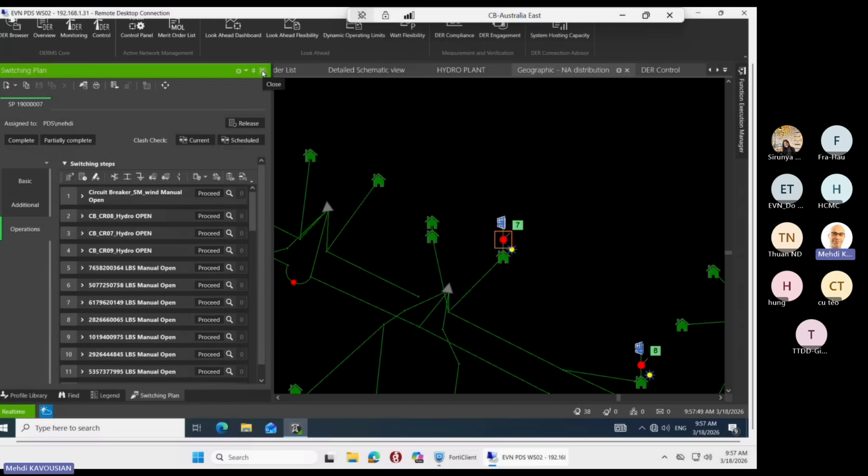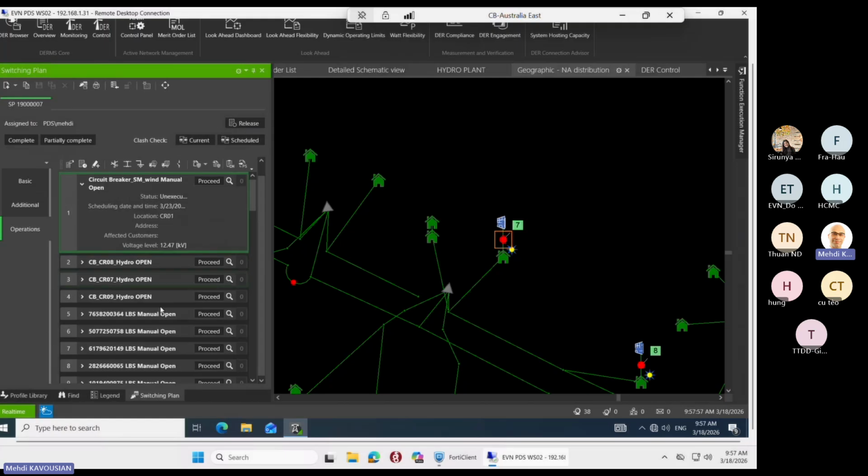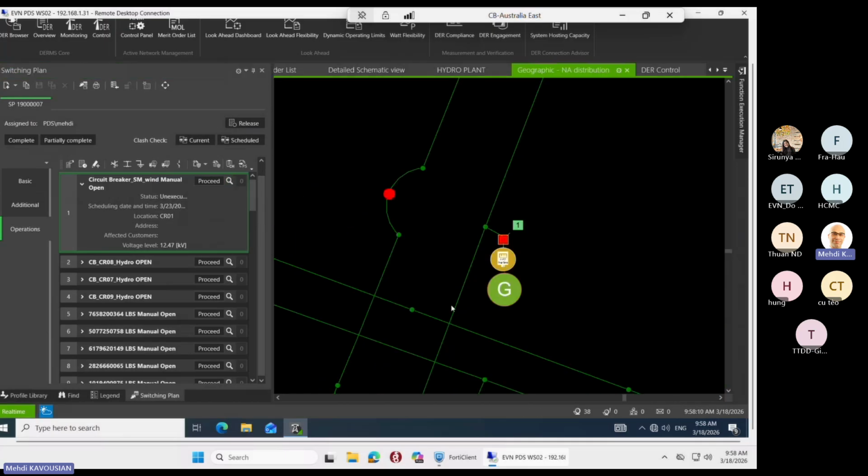Okay, so I closed the switching plan. But I could execute one or all of them, right? So I could select all and proceed. If I want to do multiple elements, I can select and say proceed, and it would do those operations and mark them as executed. So maybe I just do one of them, so I see where exactly it is.